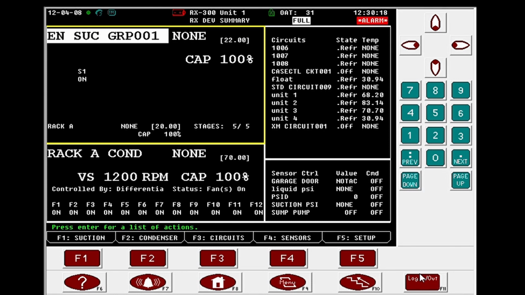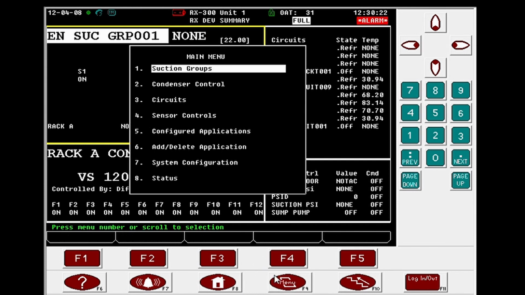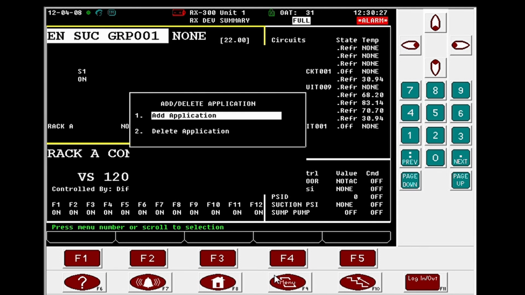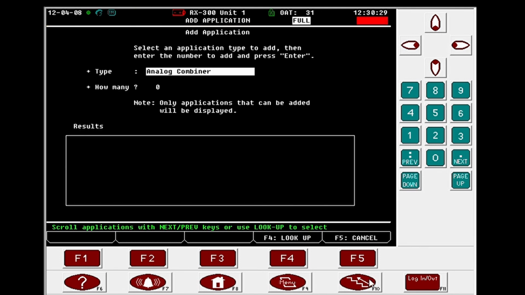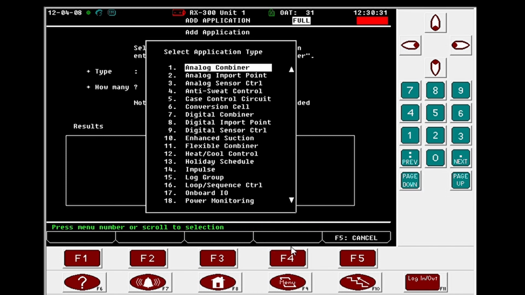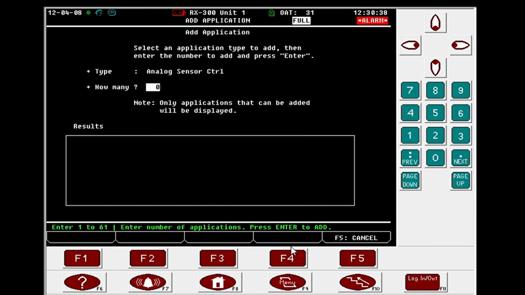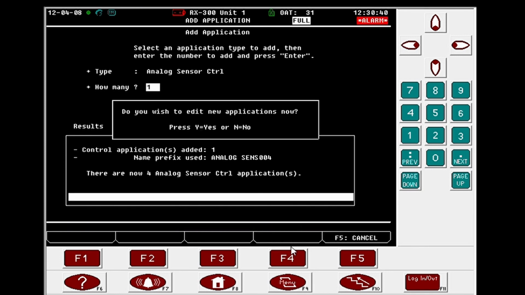Okay, we are going to hit the menu button. Since we're going to be adding a new application, we're going to go down to 6, Add Application. We are going to look up and we are going to go over an analog sensor control. So we're going to add one. It's going to ask if you wish to add it. You're going to say yes.